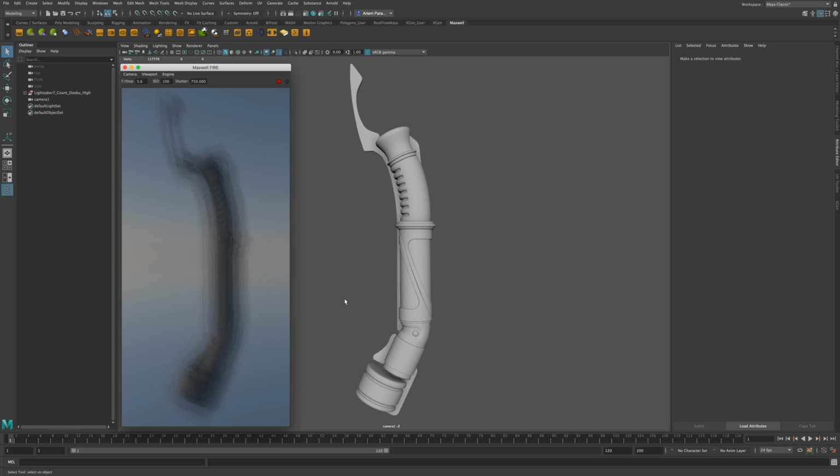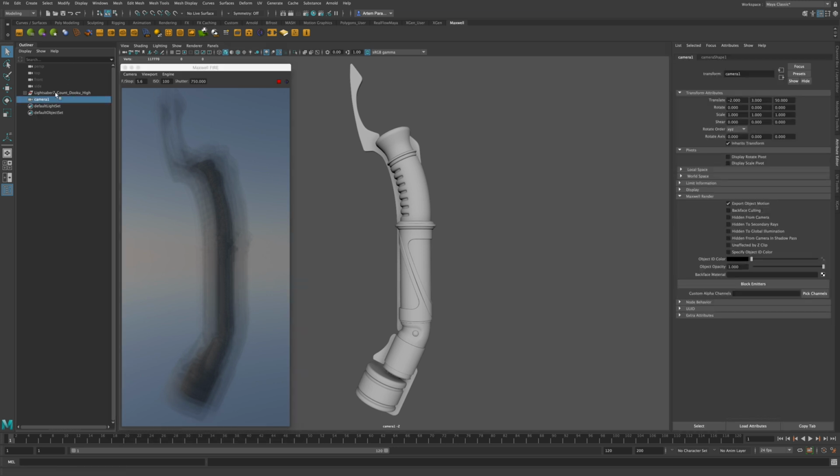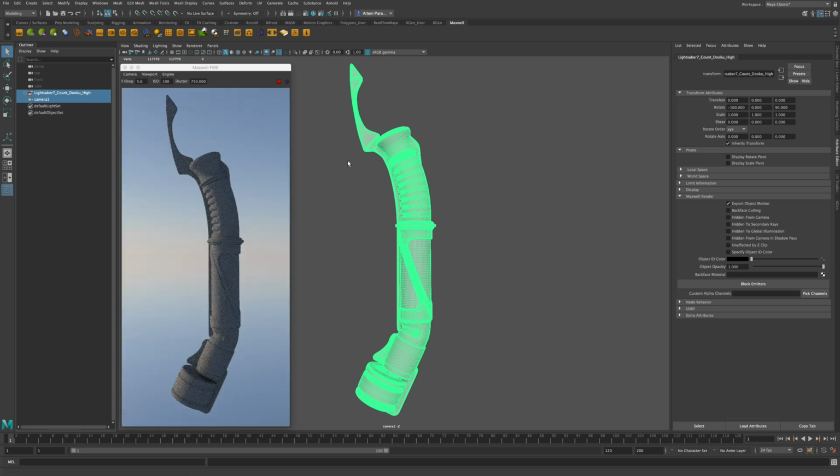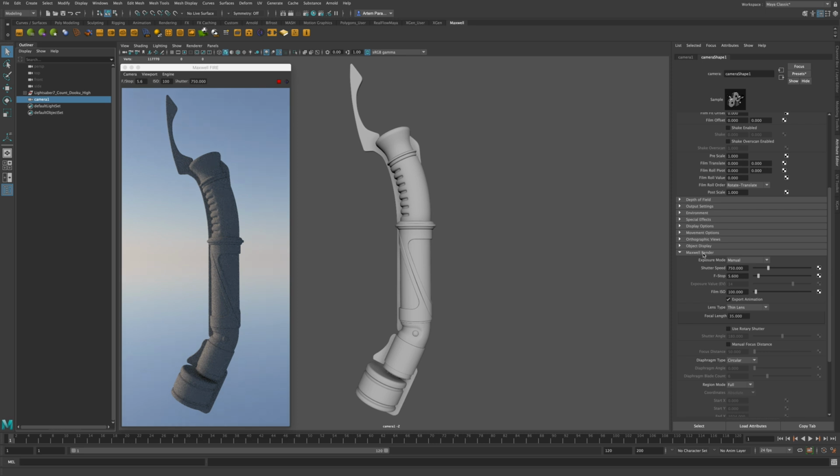Now this happens when your focus distance is not at the center of your object. To adjust that, select your camera, shift select the object, and press the autofocus button. Okay. Now if you want to completely remove the depth of field from your scene, you can do that by going to Camera Settings and under the Maxwell Render tab, switch the lens type from thin lens to pinhole. This will completely remove any sort of depth of field.